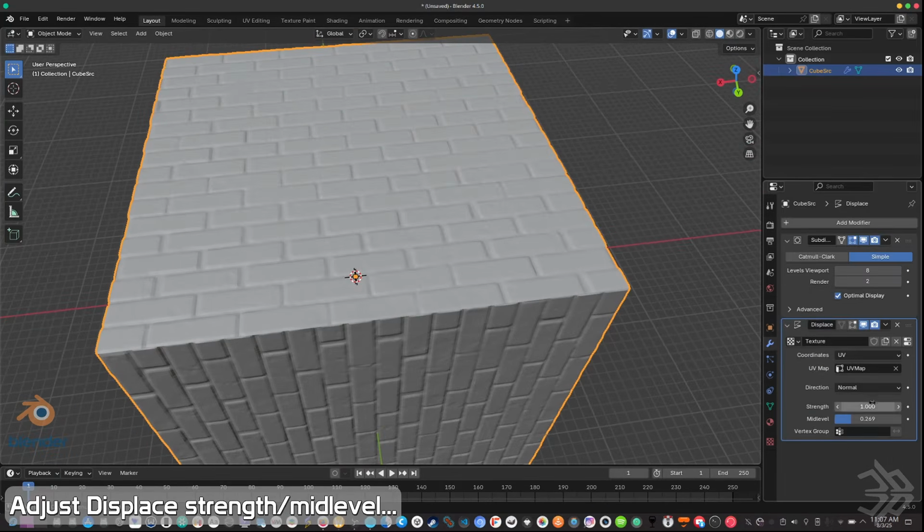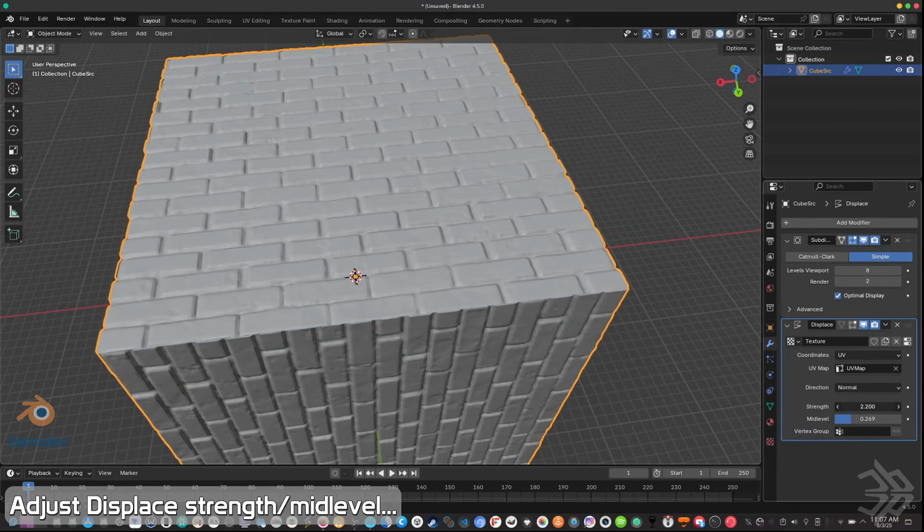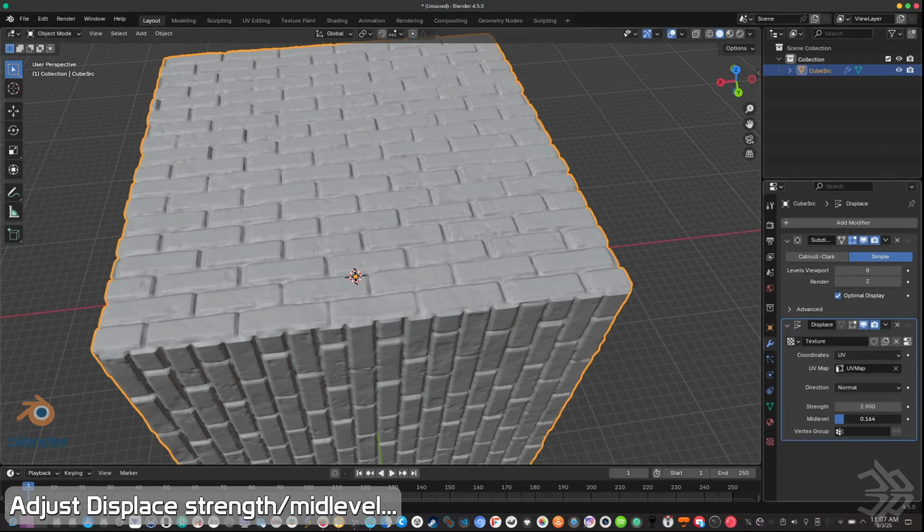Come back to my modifier settings and then play around with the strength a little bit just to make things a little more interesting visually. Okay, so just making it a bit deeper there. Play around with the strength here.